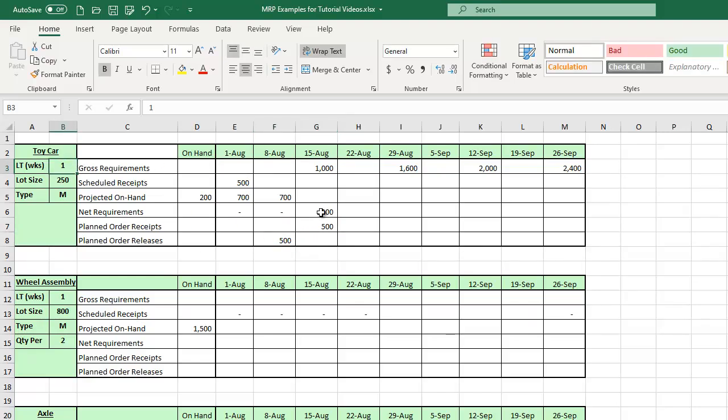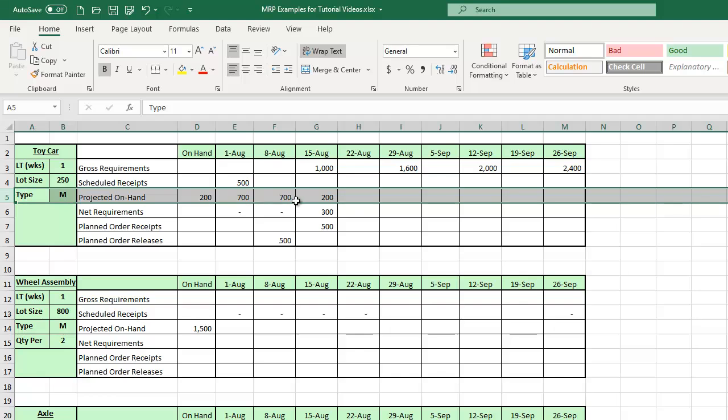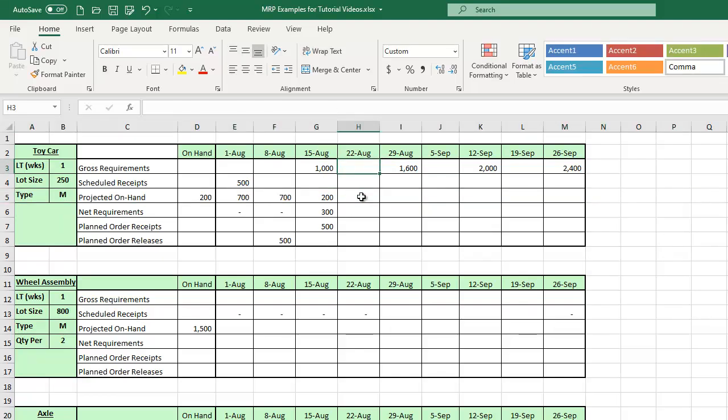Okay, if we have a net requirement of 300 and we receive 500 from production that week, that is going to leave us 200 at the end of the week. Note that the projected on-hand inventory is the last item we calculate in each of the columns. Moving on to the next week, we have a gross requirement of 0, so our net requirement is going to be 0 as well. Our planned order receipts will be 0, as will our planned order releases in the previous week, and we will still end up with 200 at the end of that week.